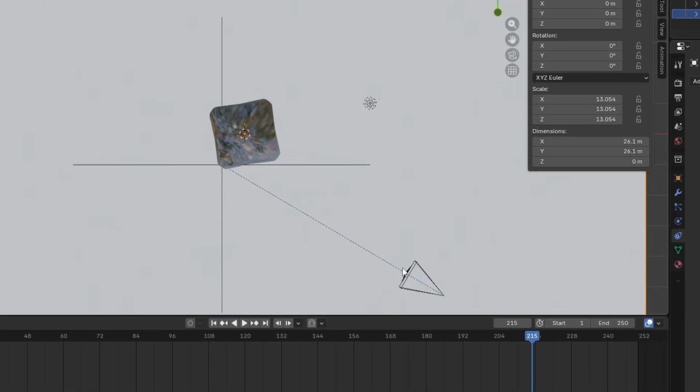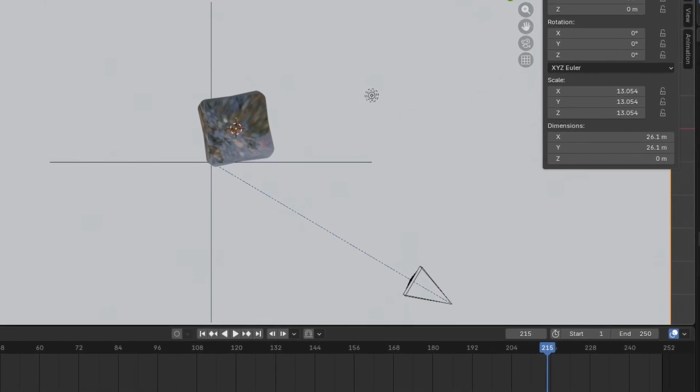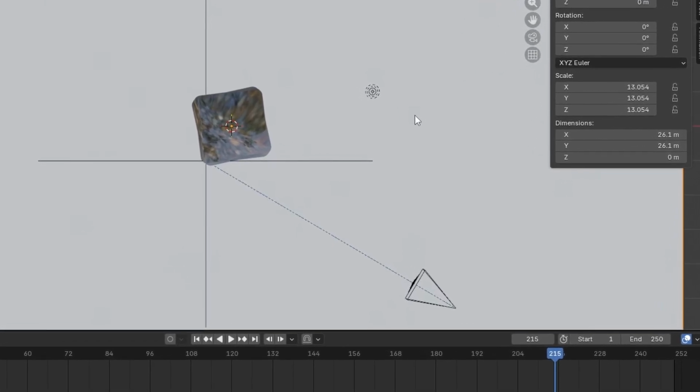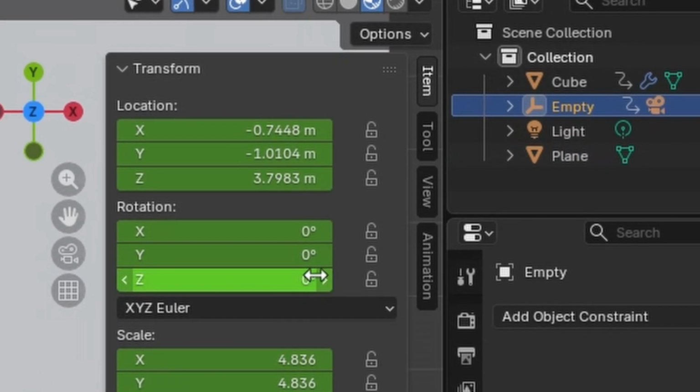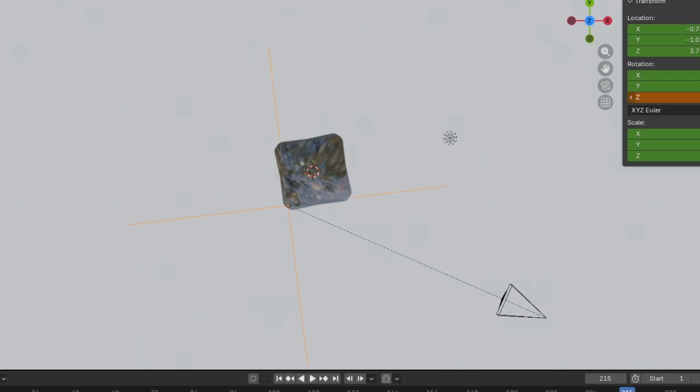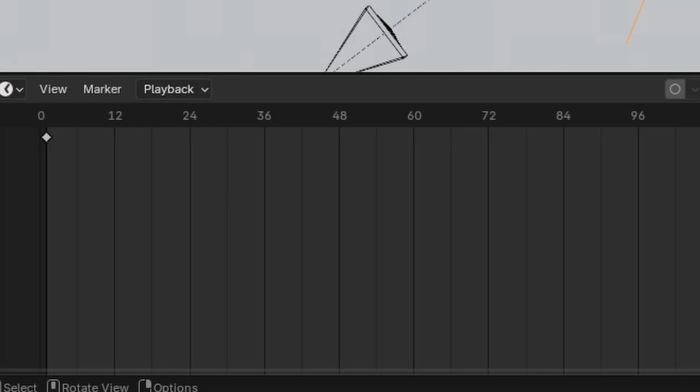So not only is the camera always looking at the empty, whatever the empty does in terms of rotation or movement, the camera will follow it. So if I click on the empty like this and then rotate it in its Z, you can see that the camera follows it, which is really cool and really useful. So let's take advantage of that.